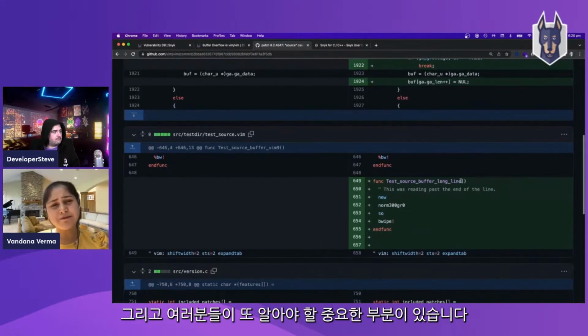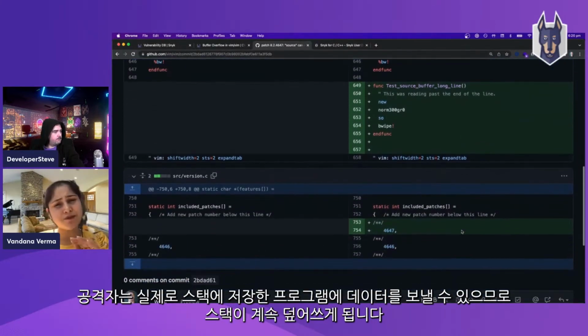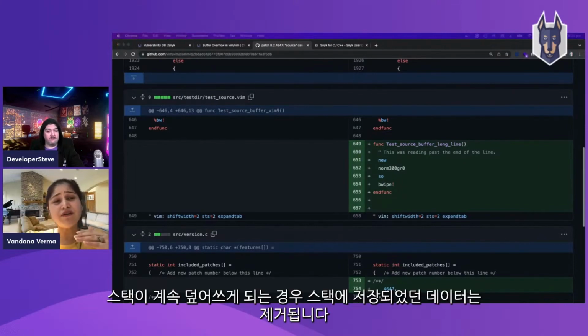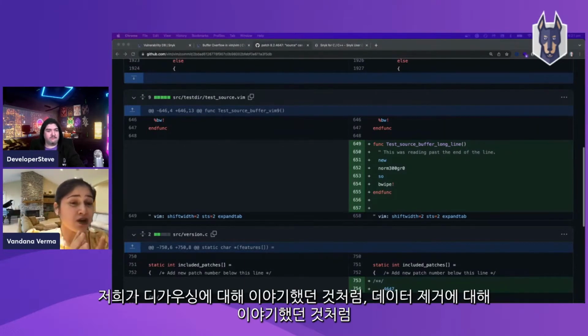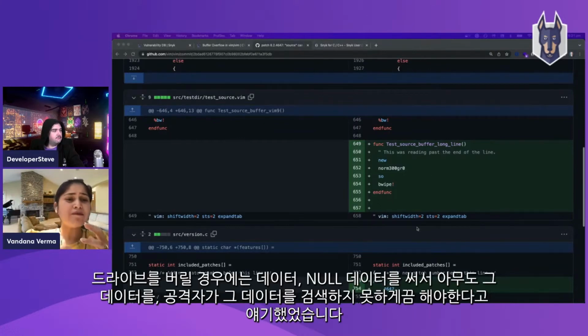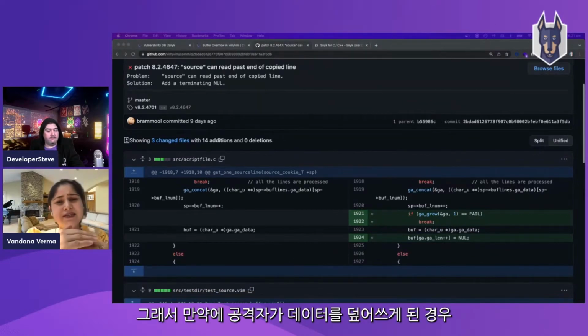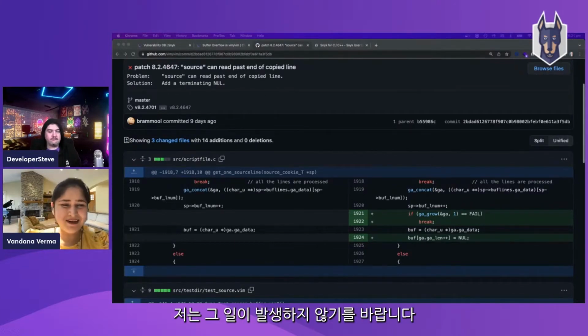Another important aspect to let you know: in a classic buffer overflow exploit, an attacker can send data to the program which it stores, maybe in a stack. So that stack keeps getting overwritten, and the data actually stored in that stack will be removed. Like we talk about degaussing, and about how if you want to discard a drive, we should write some null data to it so that no attacker can retrieve the data. If an attacker can overwrite the data, the exact data would be removed. Would you want that? I don't want that to happen.